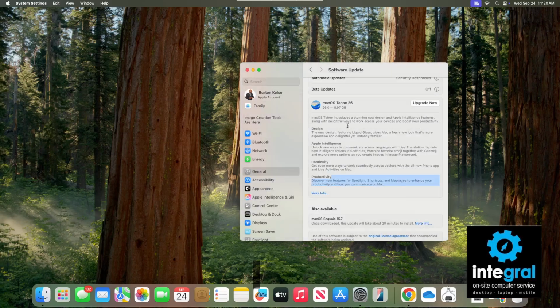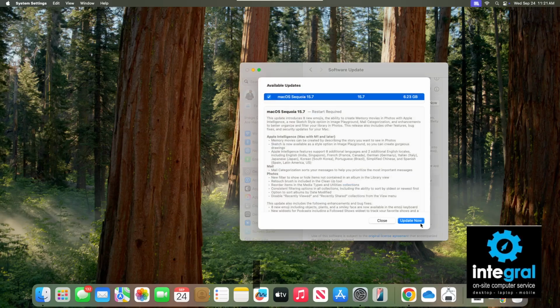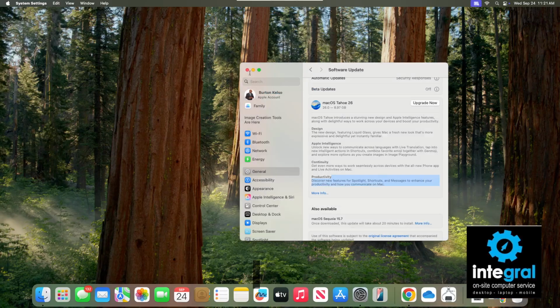But in any case, once you click on update or upgrade now, it's going to start the process of downloading Tahoe onto this Mac, and you can see how large the file is for Tahoe, which is 8.97 gigabytes worth of data, and that's how much room you need on your Mac in order to get it. Now I clicked on the OS for Sequoia, which is 15.7, and it tells me what it's going to do, how large the file is, and then I can click on update now to start that process.